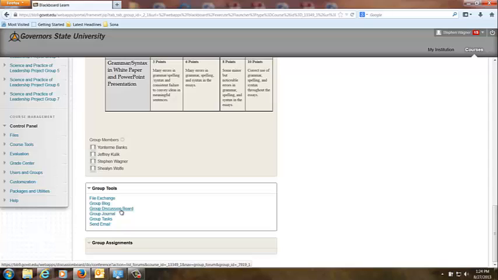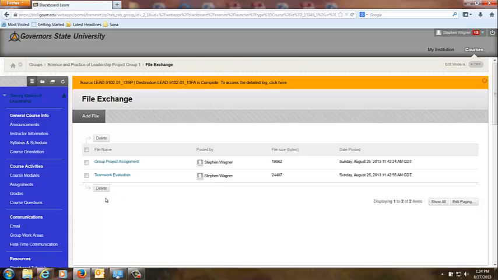There is a group discussion board, and this is a great area to introduce yourself to one another, to exchange ideas and other information. There is an email area. There are other areas. The file exchange is also very useful. It's kind of like your own cloud. If you go to the file exchange, you'll see that I have posted the assignment here and the teamwork evaluation. These documents are also in the assignments section of Blackboard, but I put them in each group's file exchange.